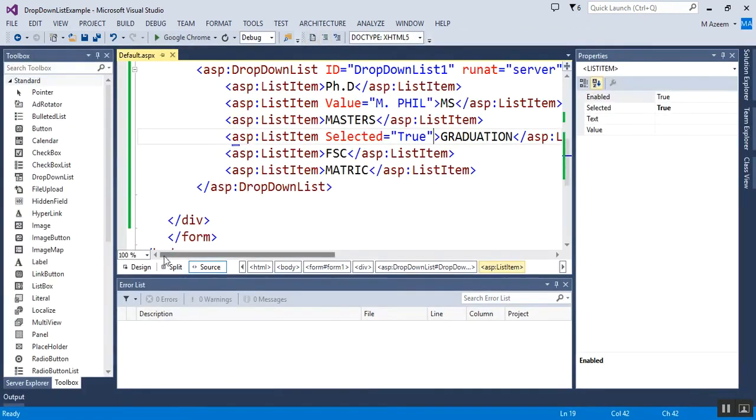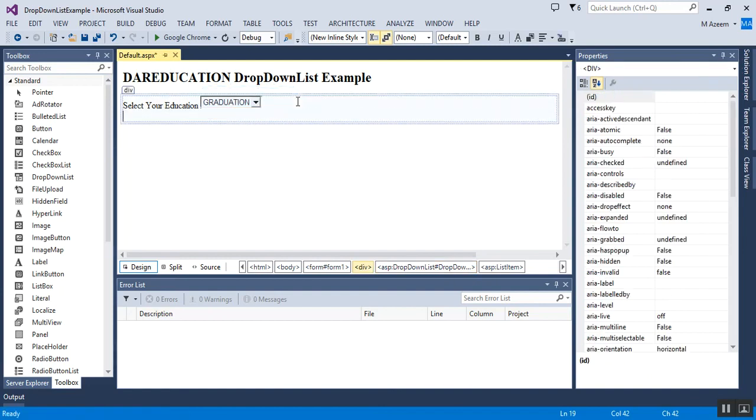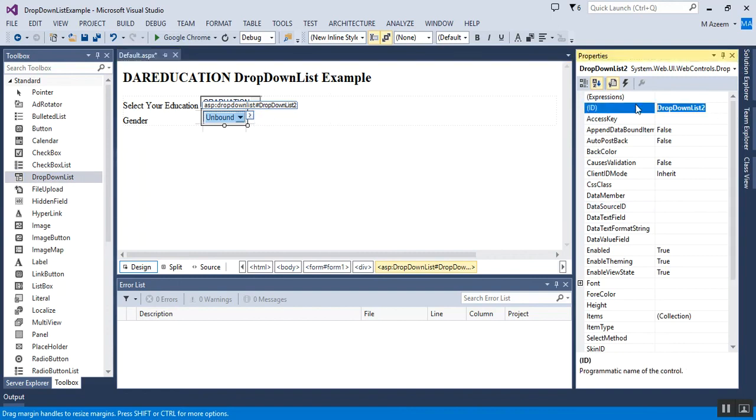And for example, we are going to add another label, gender, and we need to add another drop down list, and I will name this drop down list as a gender list, whatever, it's gender list, for example.